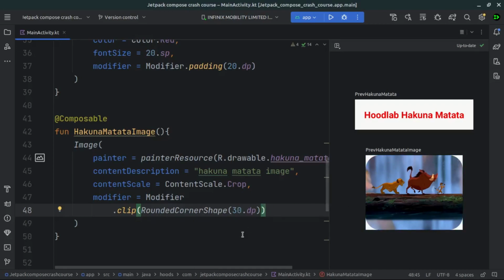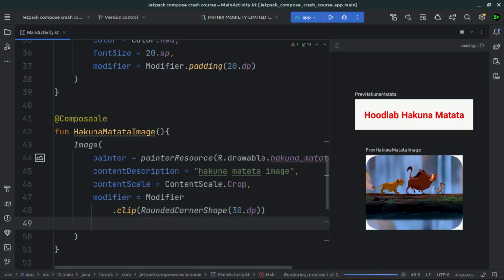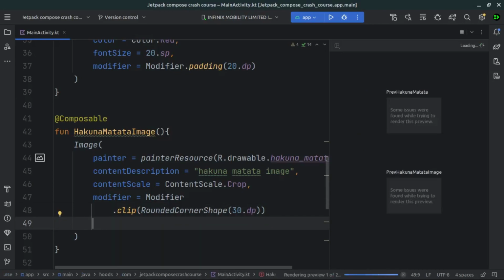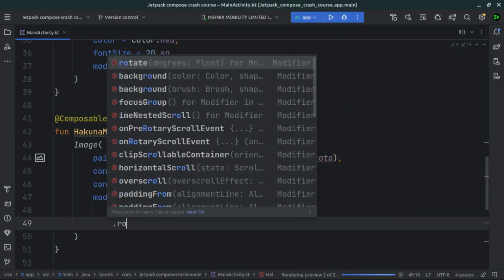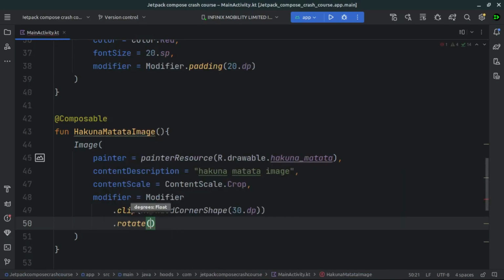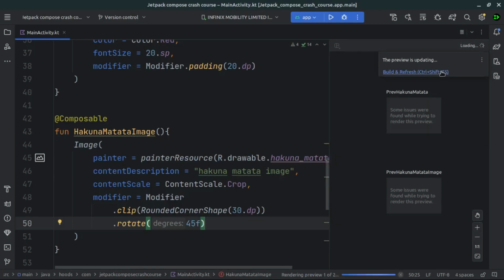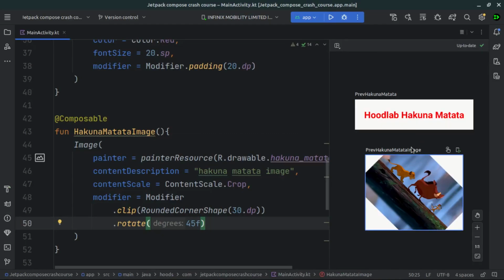Now you can add other special properties like the transform modifiers. We have a transform modifier if we want to transform our image. So let's call a rotate modifier. There are several of these. And then we want to rotate this to a certain degree. Let's rotate this by 45f. So 45f is just going to be 45 degrees, but we are using a float in this case. Let's preview again and see our image. Okay, so now you can see our image is rotated 45 degrees.